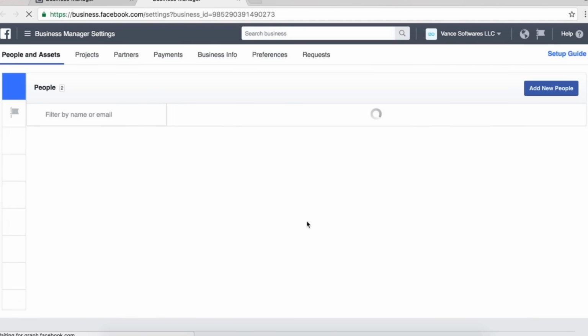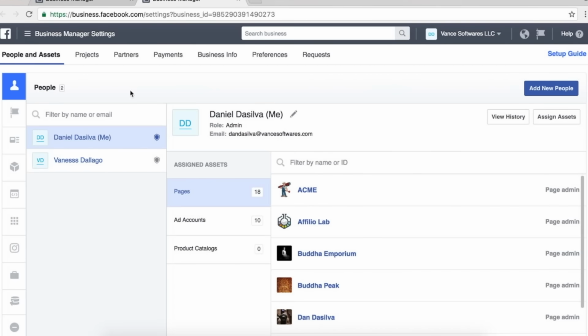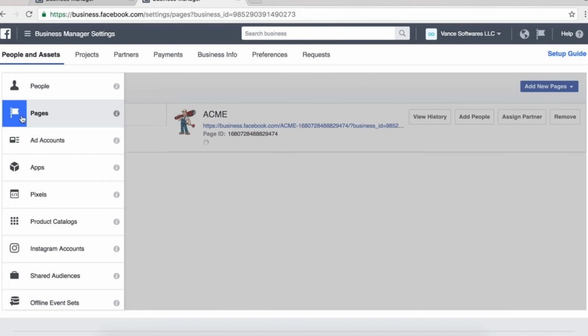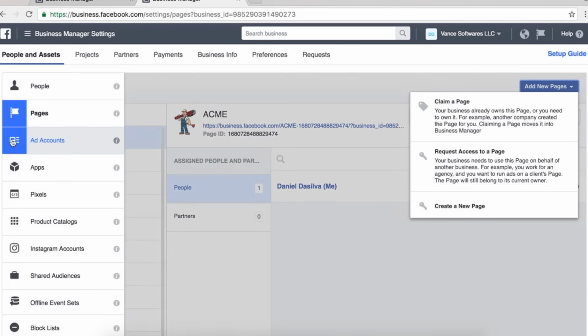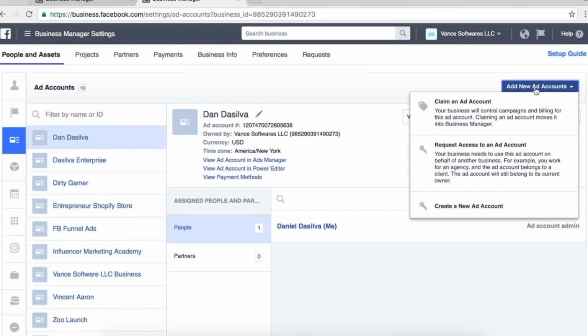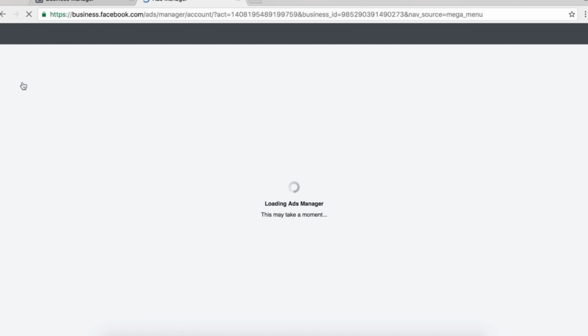So I actually want to show you something. Business settings over here. What you're going to want to do is, well, you can add people inside of your pages. You can also go to pages, etc. Add new page, create a new page, and it'll automatically link up inside, okay? You have ad accounts, create a new ad account right over here. It becomes a sub ad account inside of your main account. So again, business manager, we go to ads manager and etc.